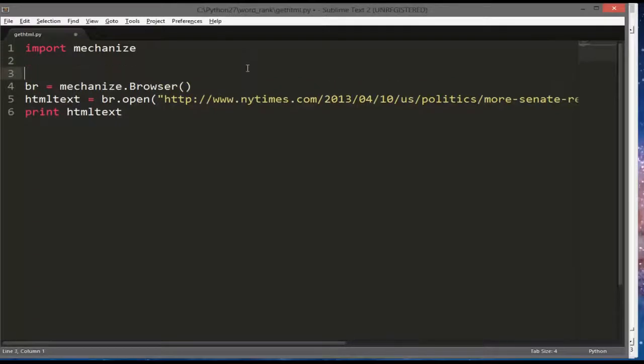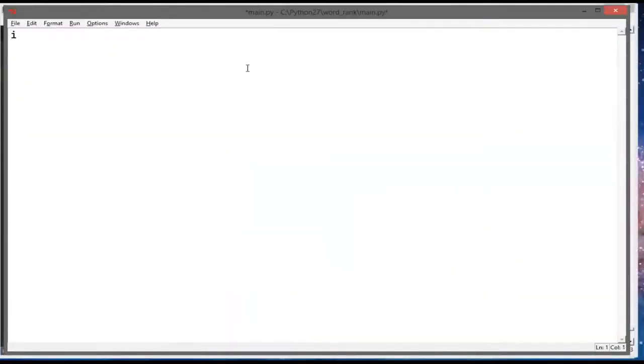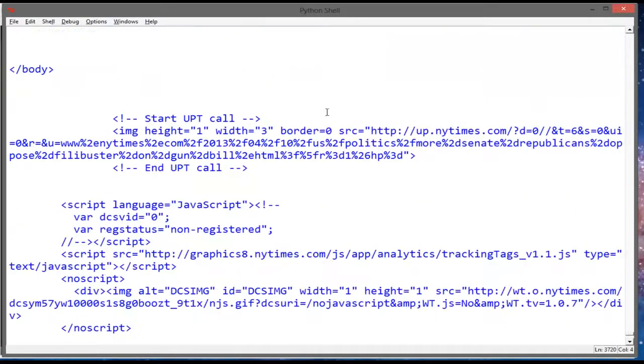So I'll save this. And I'm going to actually call it as a function. So I'm going to say def get HTML text, and then I'm going to indent all of this, and I'm actually going to return HTML text. And next I will go back to my file and I will just say import get HTML, and then I will say print get HTML dot get HTML text, and then we'll run this. Behaves exactly the same. It gets us all of this HTML.